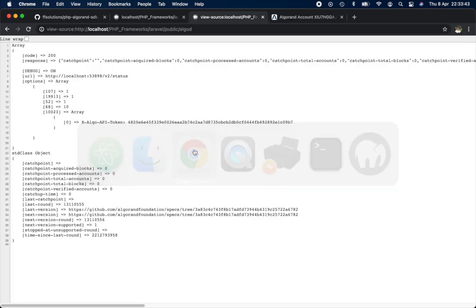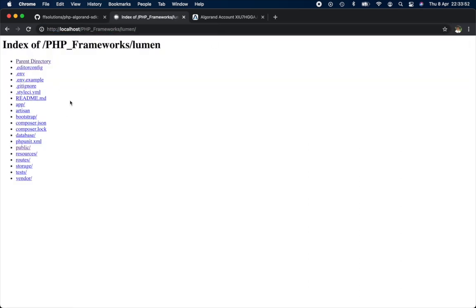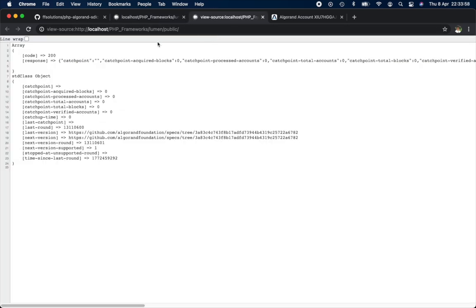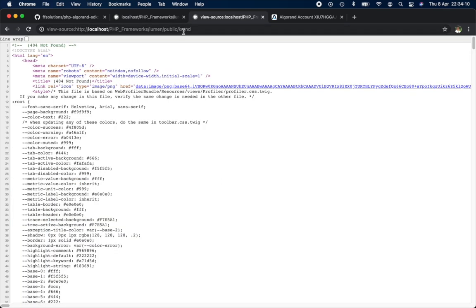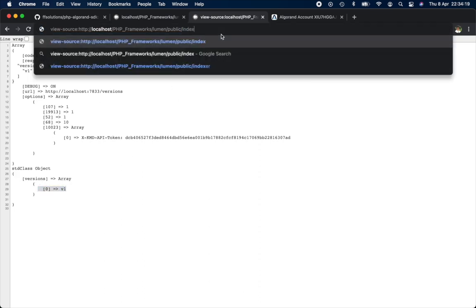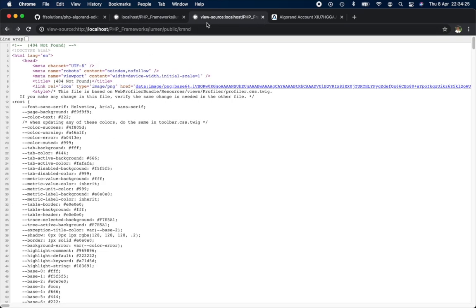Let's try Lumen. Lumen public, run from index. Now let's try Algorand address, run. KMD, right, returns the version. Indexer returns true. Perfect.